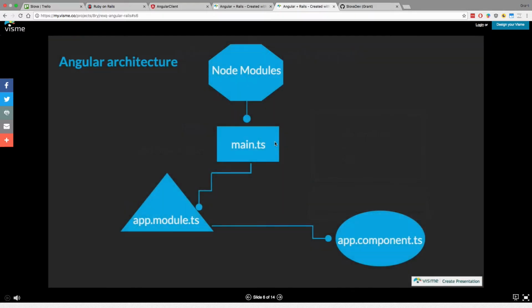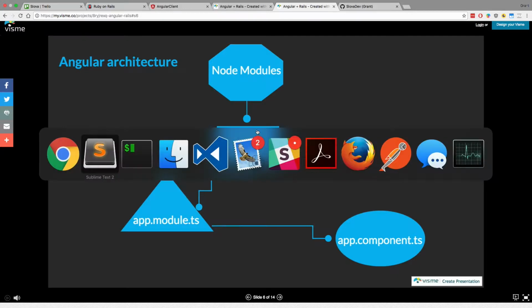So, like I just showed you, the root of the app has this node modules library, and when you're writing your app, you import any of those libraries that you'll need, and there's 3,000 different node modules, but don't let that intimidate you. You're only going to pull the ones that you need. And it all starts in the main.ts file. TS is for TypeScript.